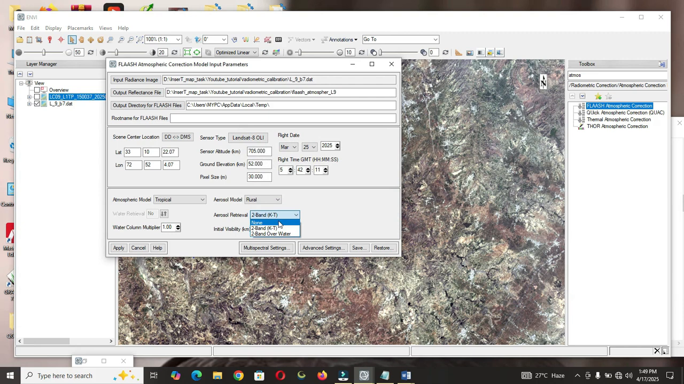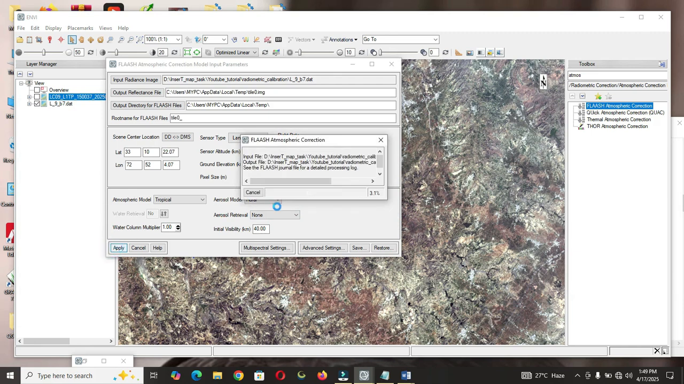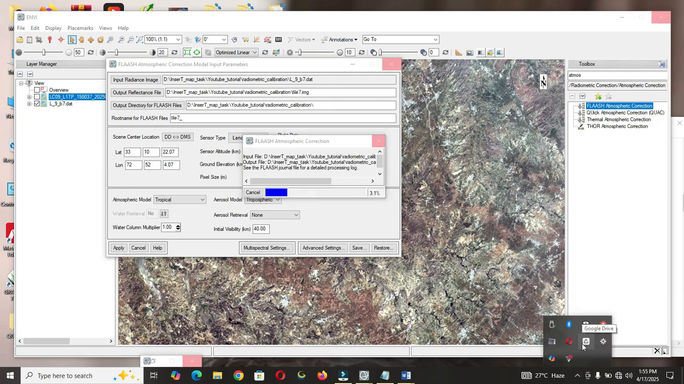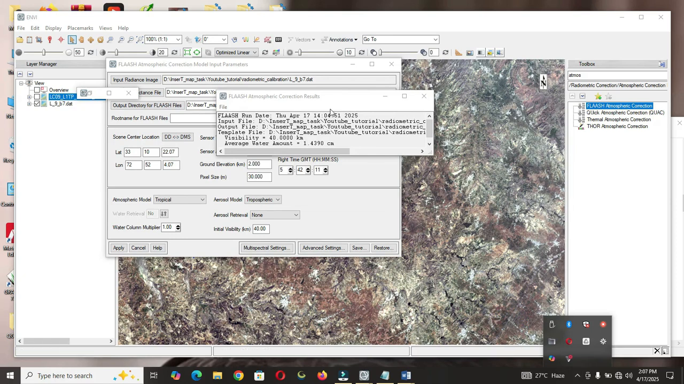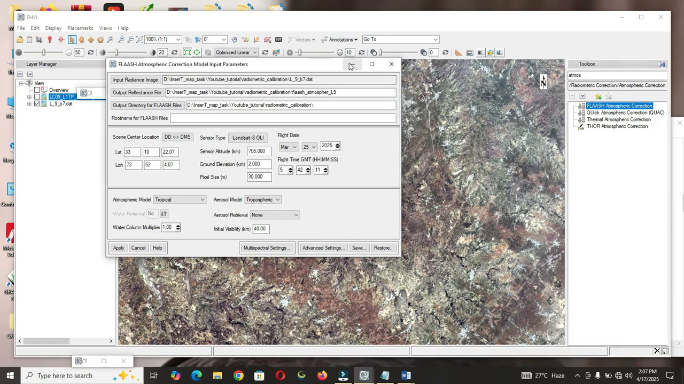So, this will help you to make a FLAASH atmospheric correction and such other bands.